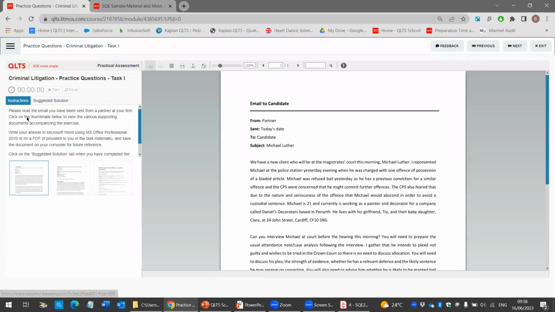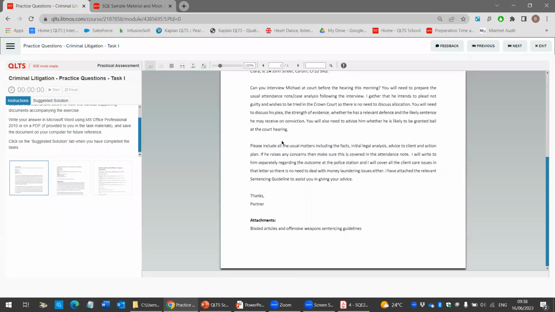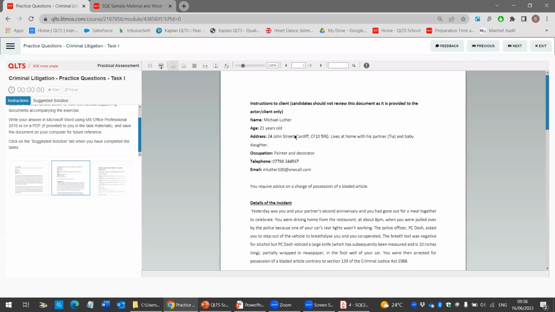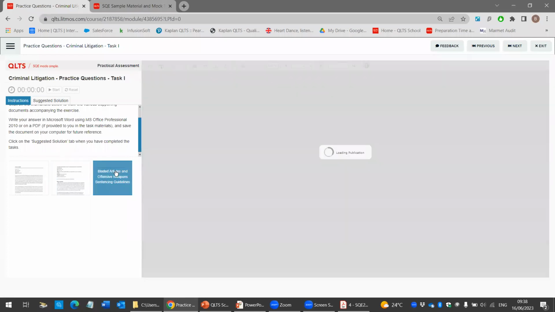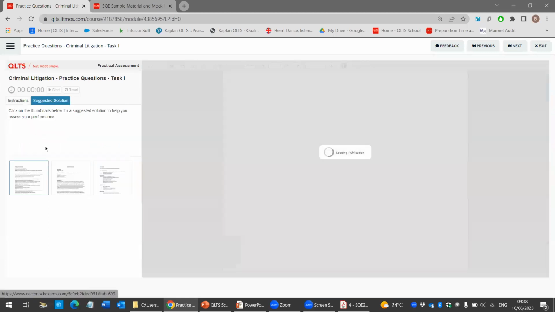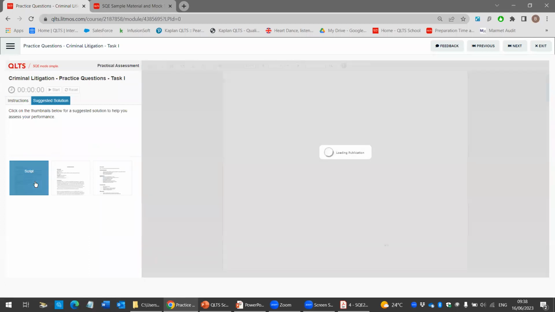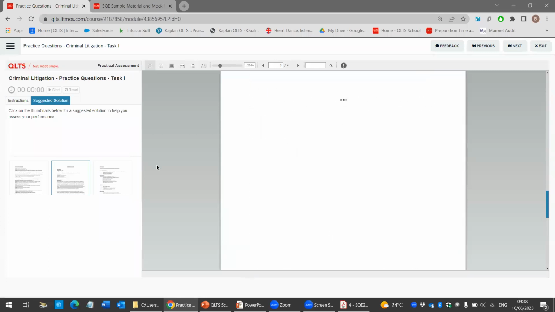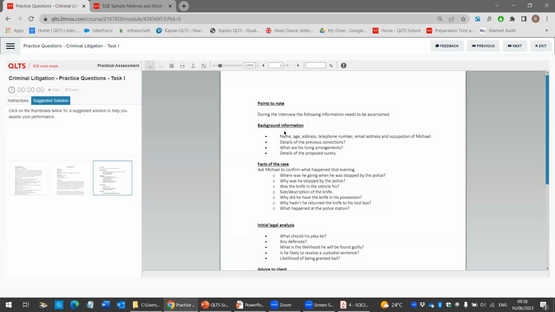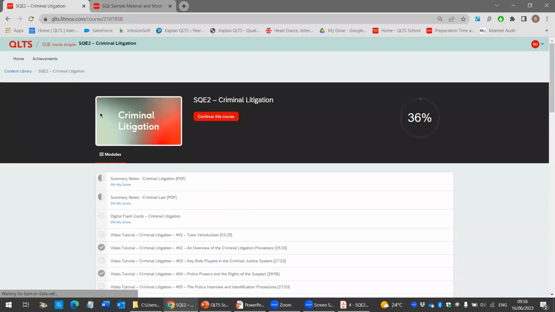So you're going to have the instructions, email to the candidate, instructions to the client, and then the relevant information. Now, do bear in mind, this is a suggested solution here, that you will see numerous documents and forms which you're likely to see in the actual assessment. So here we've got the script, the interviewer and the interviewee, the attendance note, and of course the points to note, i.e. the solution as such. So very clear, very concise, but remember these are practice questions as such.